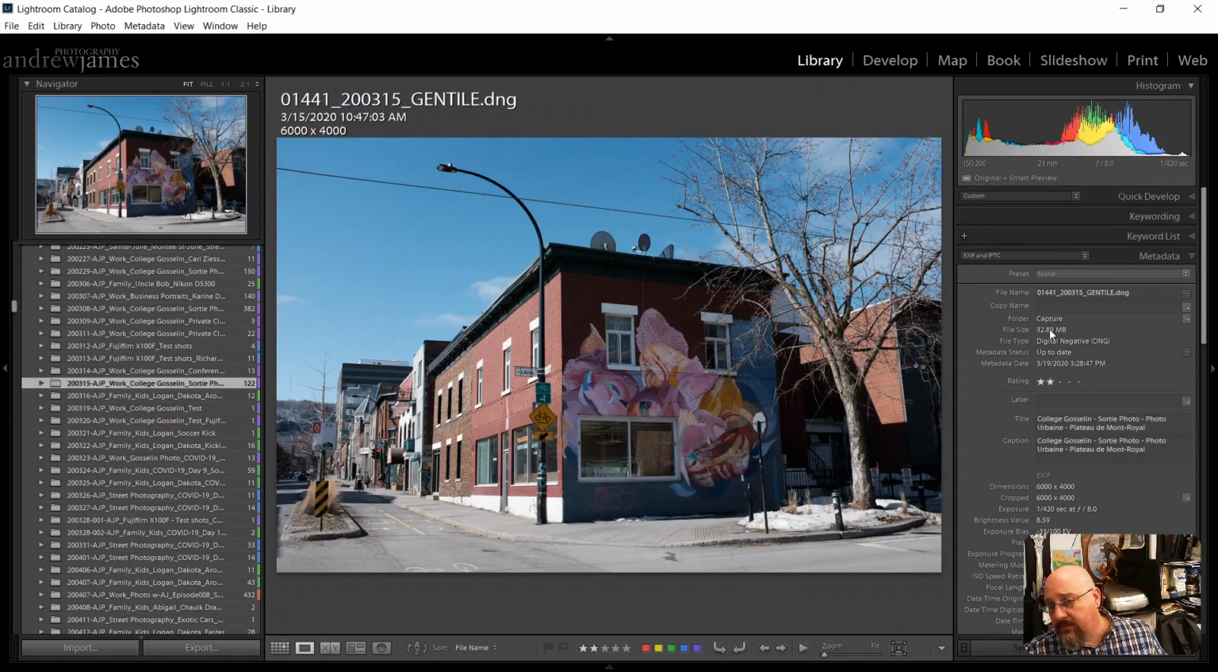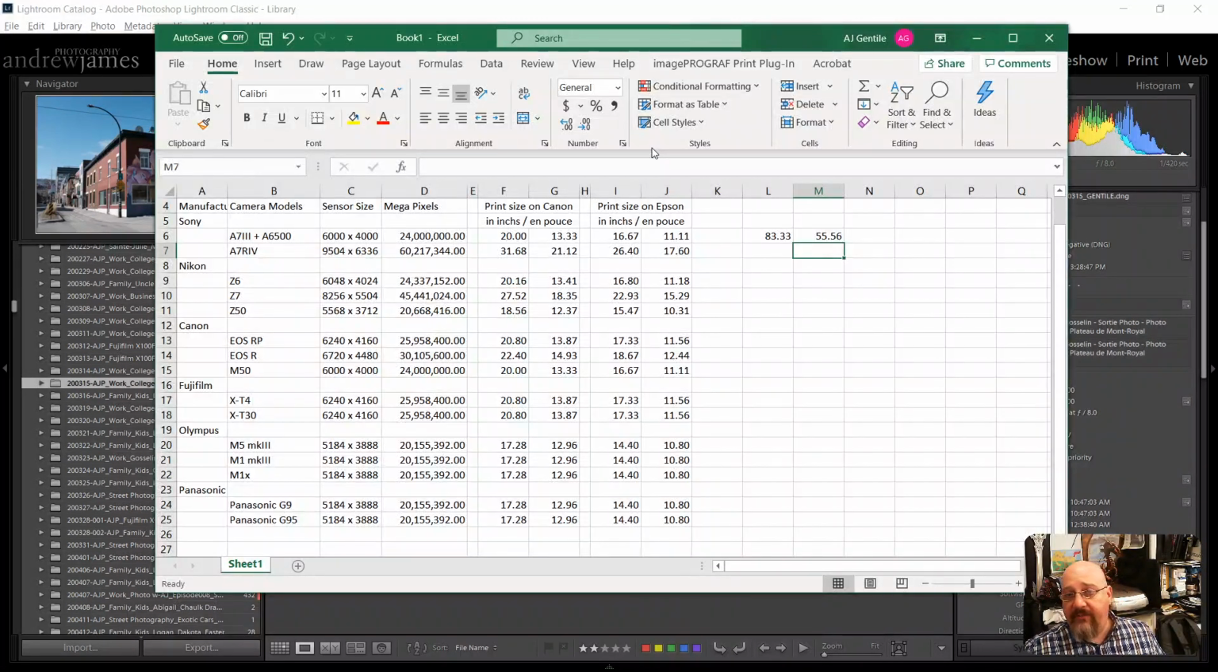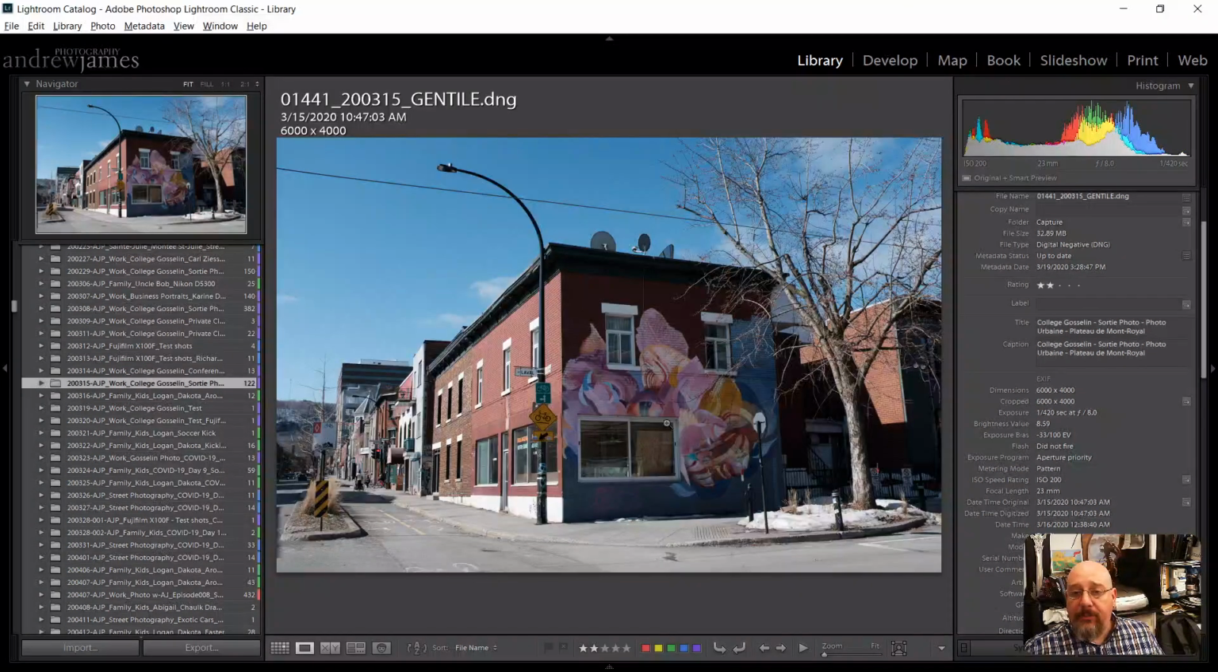Ça, c'est mon X100F de Fuji, qui a un capteur de 24 mégapixels. Donc, de 6000 par 4000, ça me donne une photo que je peux imprimer, genre, en 20 par 13.